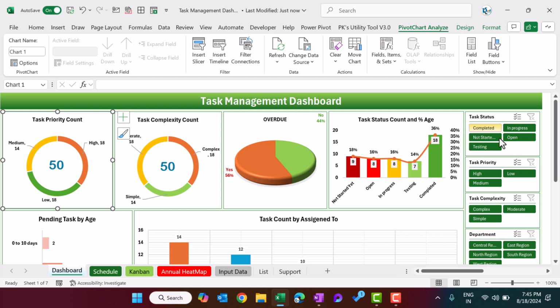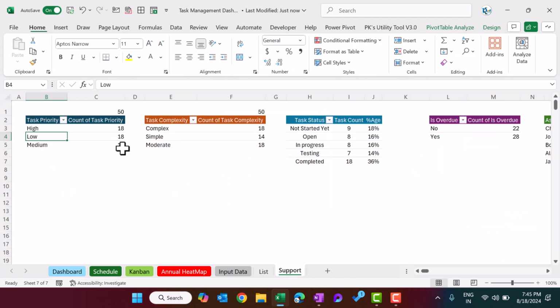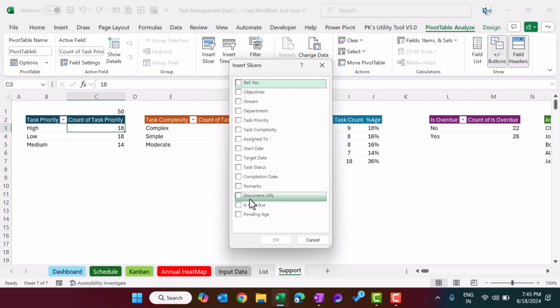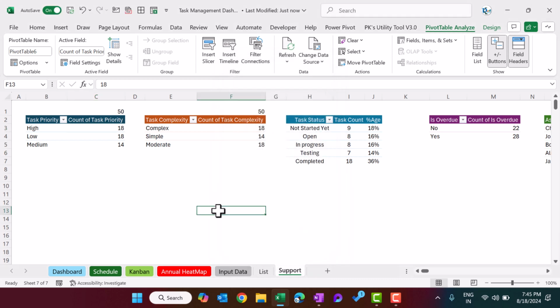Alright friends, then we have added the slicer. To add the slicer, you can simply click anywhere, go to the pivot table analyze, and you can insert the slicer, and you can select what you want to add the slicer for.